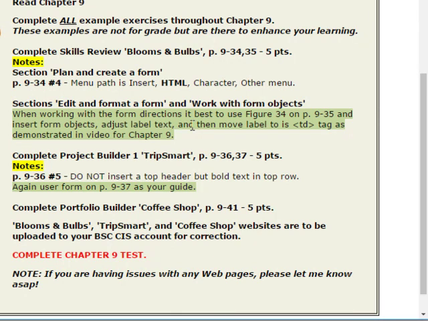If you have any questions, make sure you create a nice functional form for a coffee shop. Okay. Make it meaningful as to what information you'd want to get back from your visitors. If you have any questions, please let me know. Thank you.